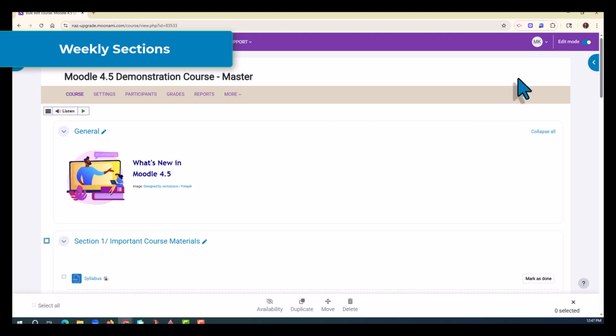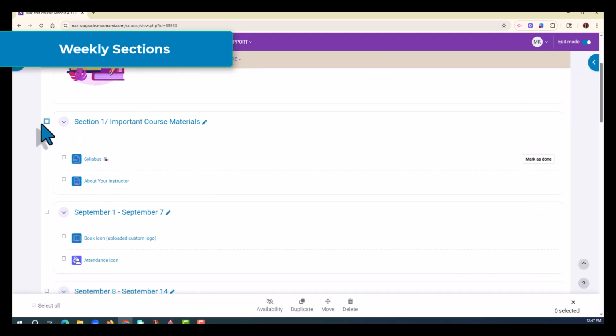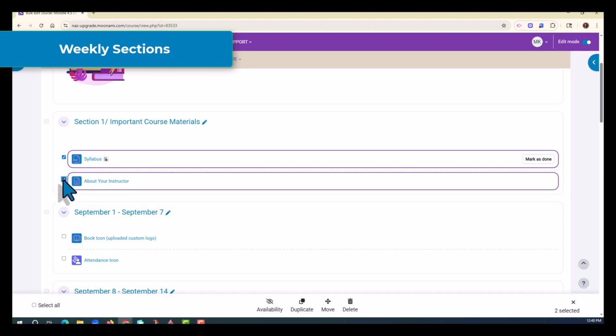When I decide to bulk edit items, I will be presented with a checkbox next to each section. I can opt to select all my sections. The ability to hide and show, move, and delete are available for sections. For activities and resources, I have the same type of bulk editing options, including the additional option to duplicate content.